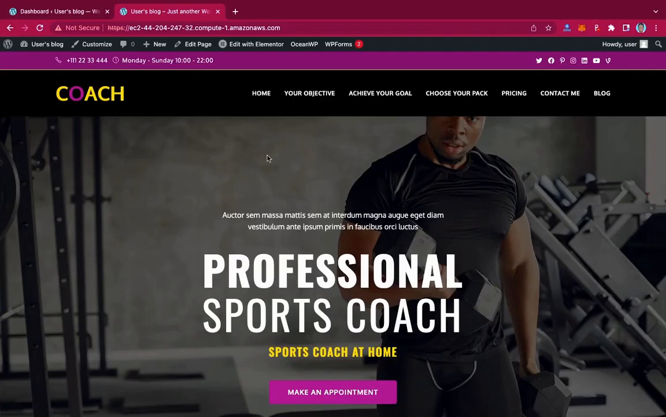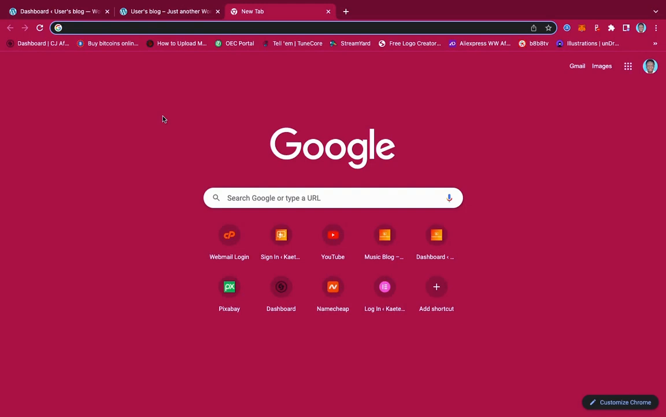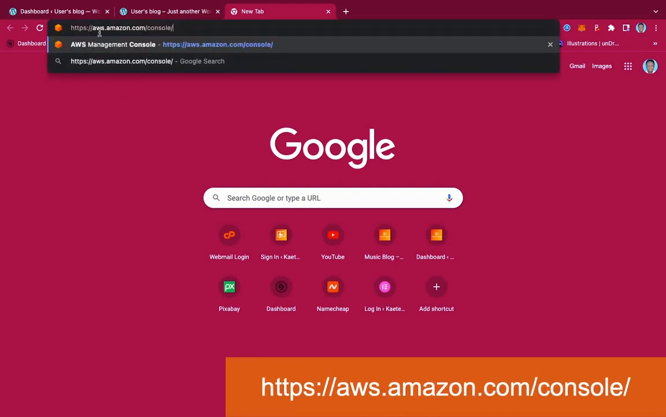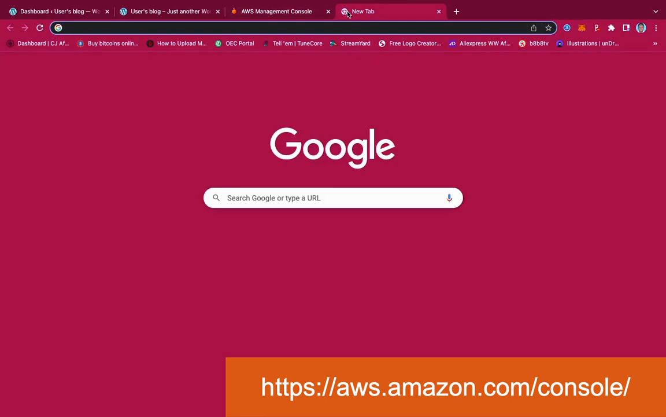Okay, so guys, first of all, what we're going to do is make sure that you create a new tab over here, and then type in this website over here: aws.amazon.com/console. Okay, just type in this website, or if you can't find it, I'll leave the link in the description. You can tap on it.